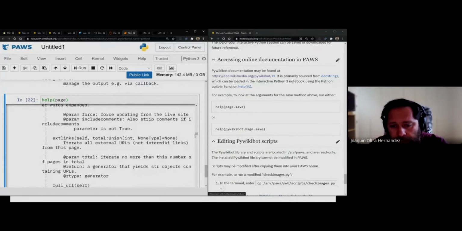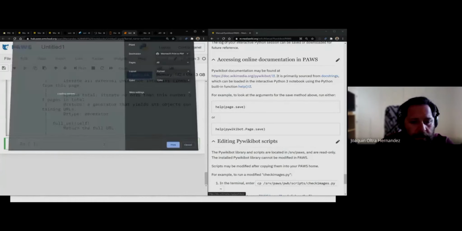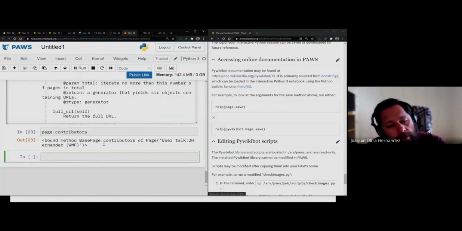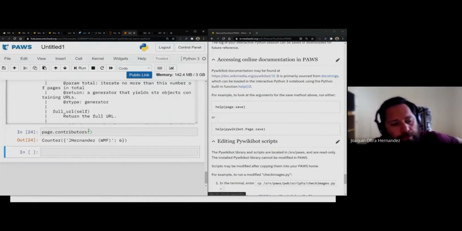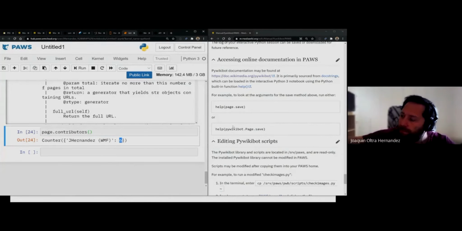For example, there's a contributors method. So we can do page.contributors. It's a method, so I have to call it. And you can see it gives me a banner with myself and the number of edits I've made to the page. So you would get here a list of the contributors that made edits to a page. So there's all sorts of useful information.